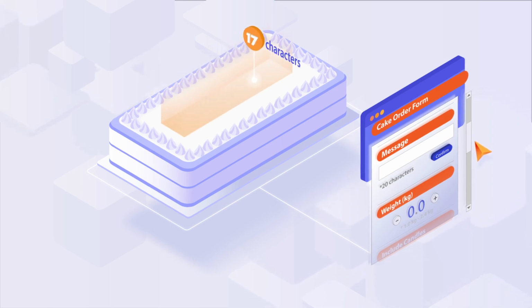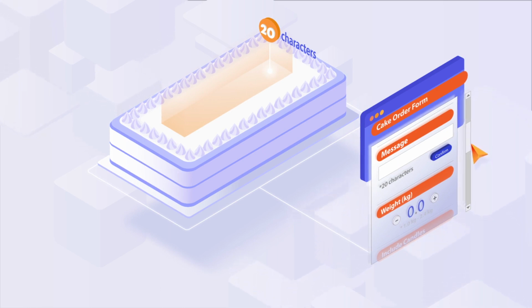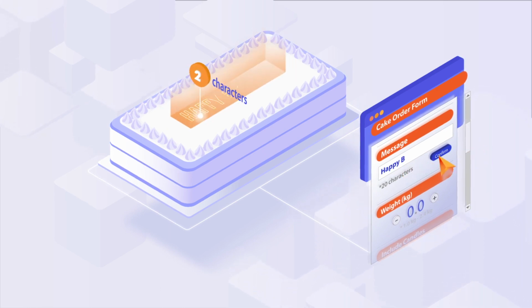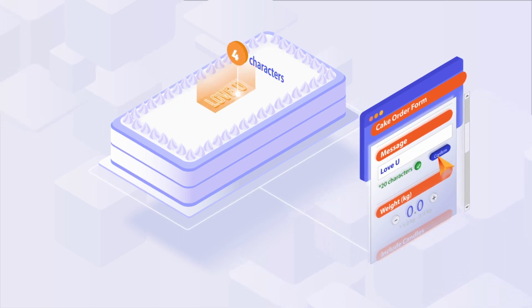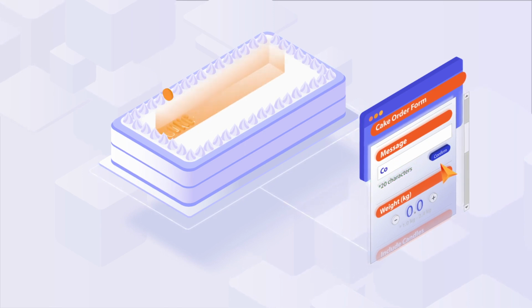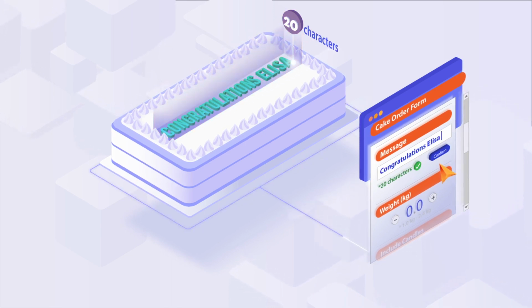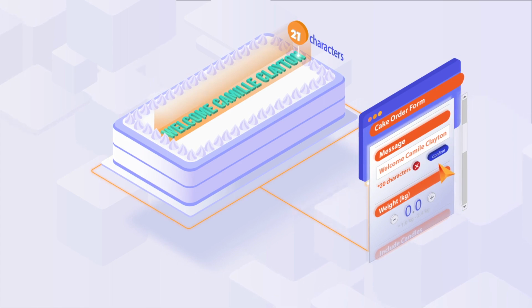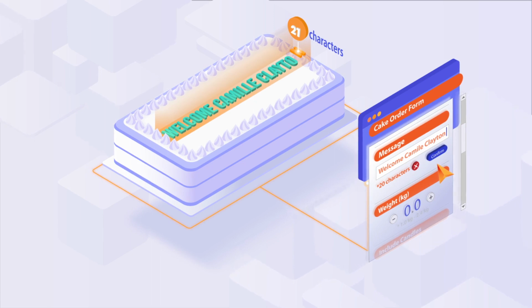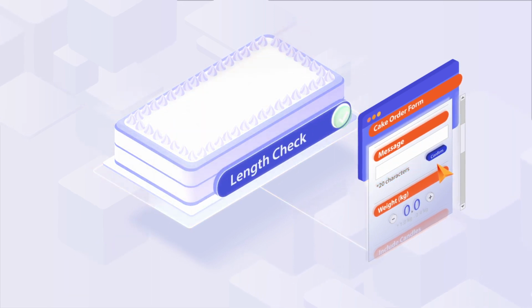Suppose that only 20 characters of text can fit on the cake, so the length of the message must be checked. This message is fine. So is this. This is okay too, as it has exactly 20 characters. Uh-oh, this message has 21 characters, so it is unacceptable as it will not fit within the cake. This type of check is called a length check.